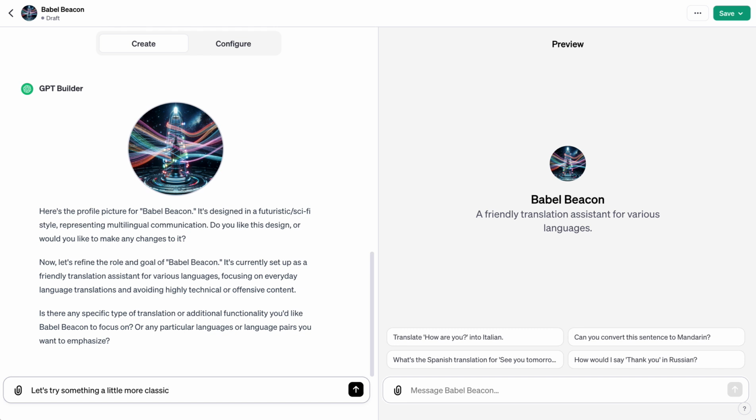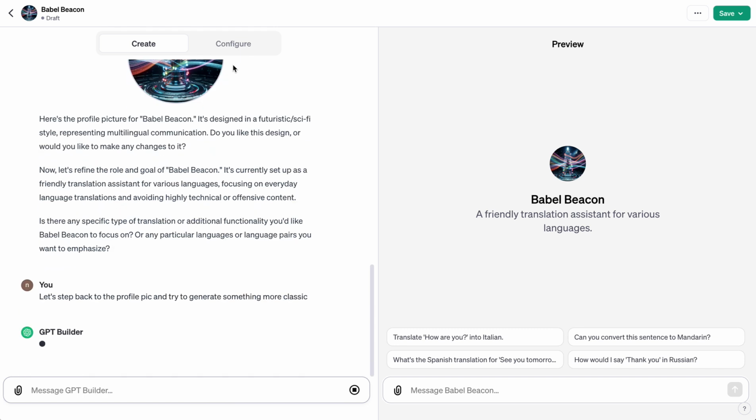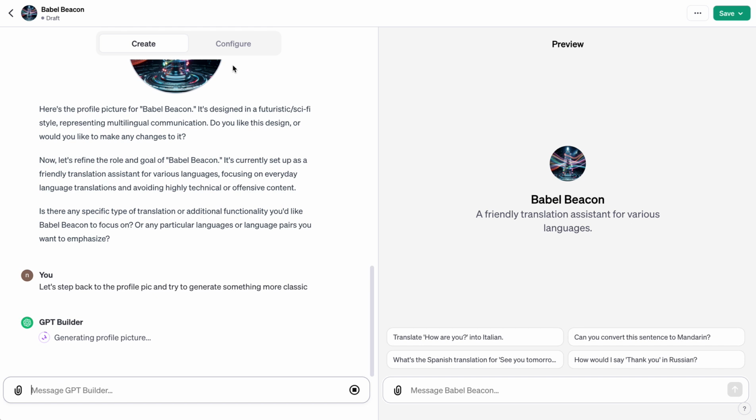Okay, so it's saying it's currently set up as a friendly translation assistant for various languages, focusing on everyday language translation and avoiding highly technical or offensive content. Is there any specific type of translation or additional functionality you'd like to discuss? So this is where I'm going to have it step back, and I'm going to say, let's step back to the profile pic and try to generate something more classic. And it's going to regenerate that profile picture for me.